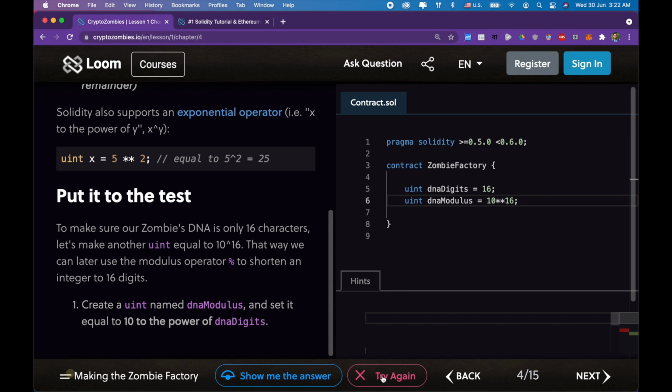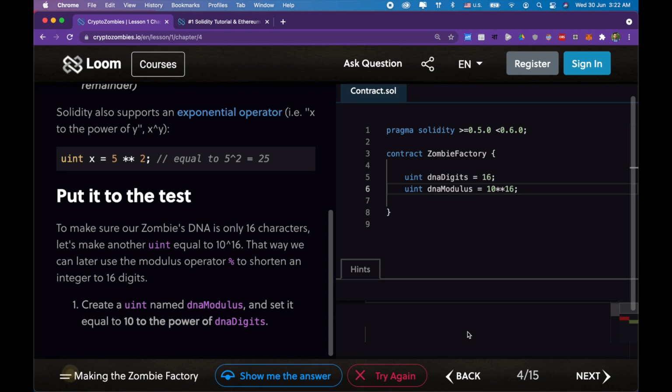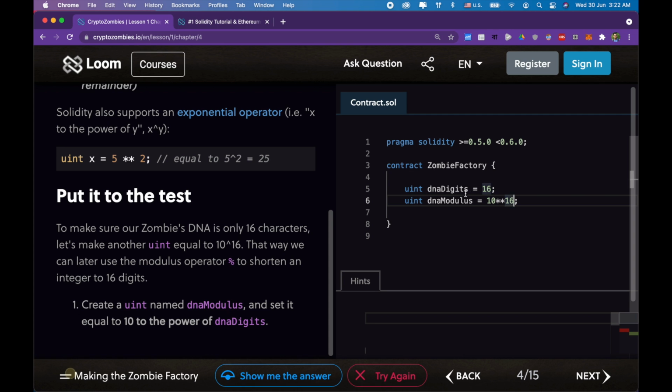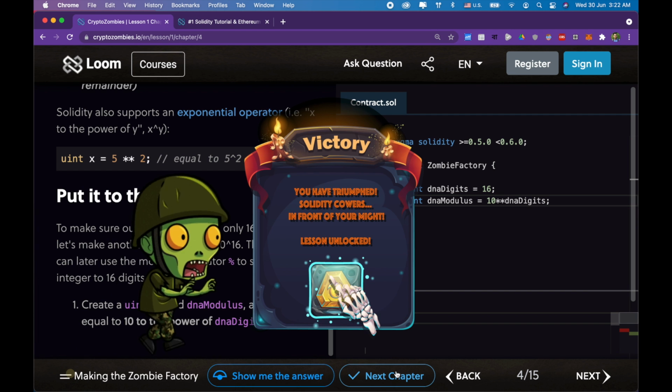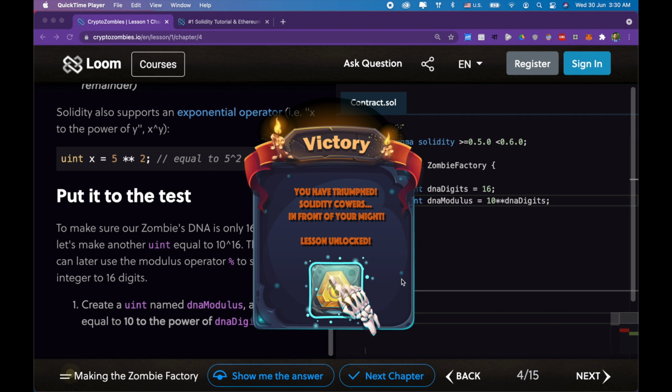Check the answer. Oops, it's wrong. It's showing something here. So this line is wrong. It's not working. So should we write dnaDigits, the variable itself, here? So let's try it. dnaDigits. Okay, try again. Yes, it works. Now let's go to the next chapter.